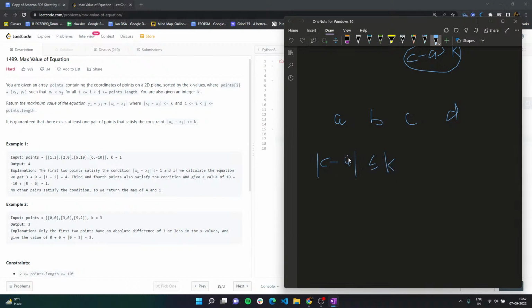In that case, I know that B minus A would definitely also be less than or equal to K. The reason being, B is smaller than C but greater than A. Is that true? It looks like this is true, but is that true?